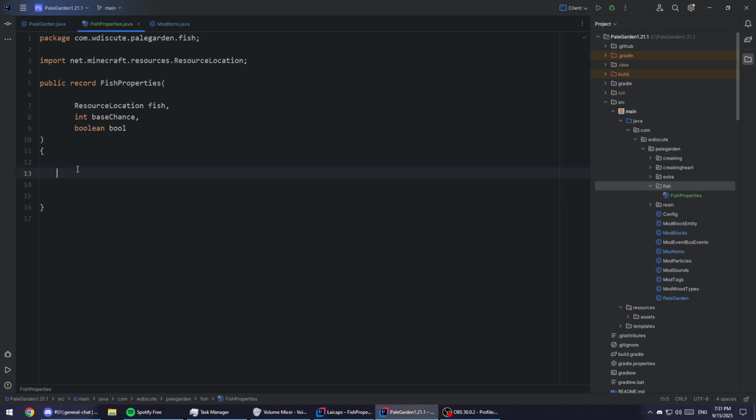So to make that link to the JSON, we need to make a codec. Codec is a Mojang serialization little tool, I guess you can call it, to convert Java classes to JSONs, or the data in a Java class to a JSON.